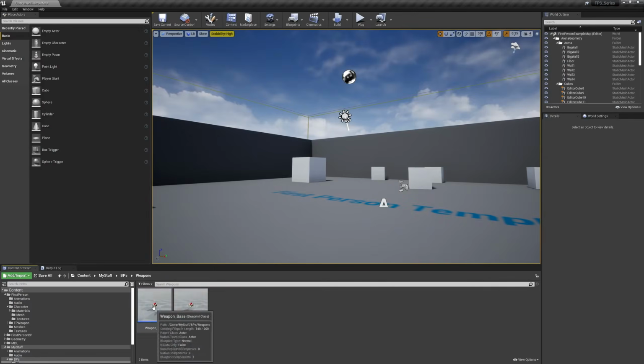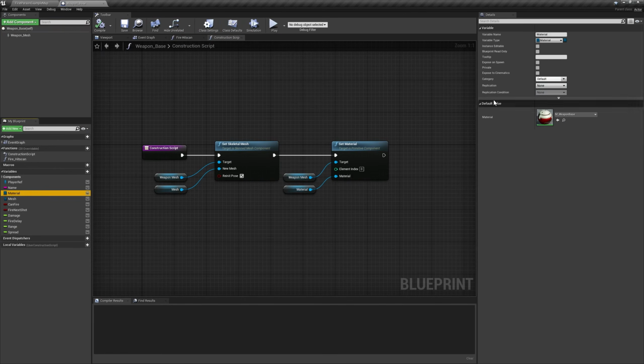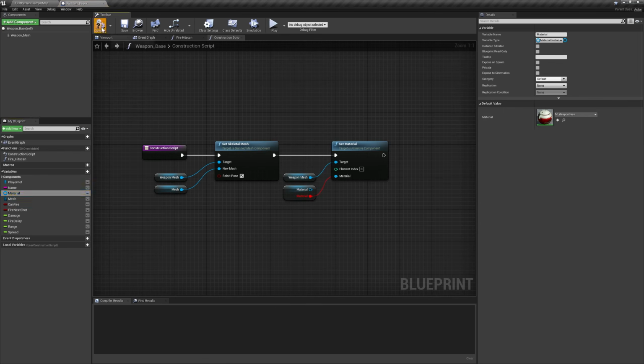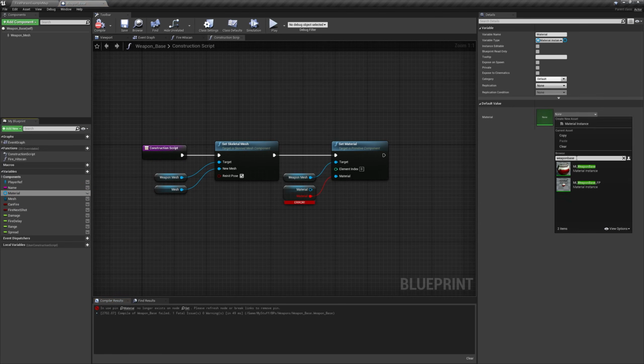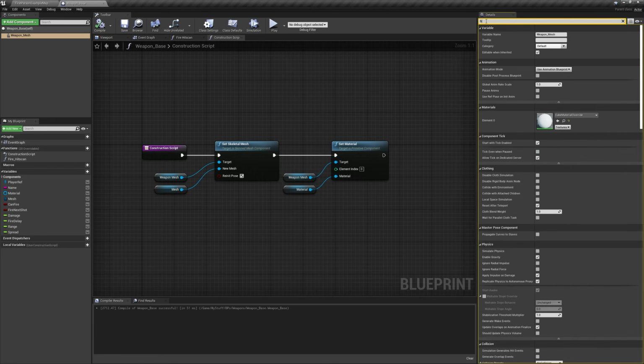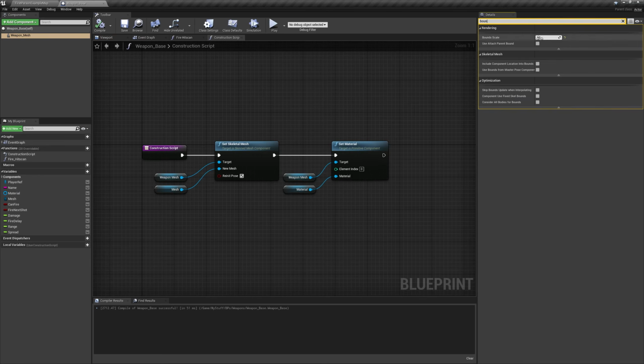Next, we'll need to head back into our weapon assets and make some adjustments. Starting with weapon base, change materials variable type to a material instance and replace the default with MI weapon base FP. Increase the bound scale of the weapon mesh to 2 to prevent visual errors in certain edge cases with our new first-person material function.